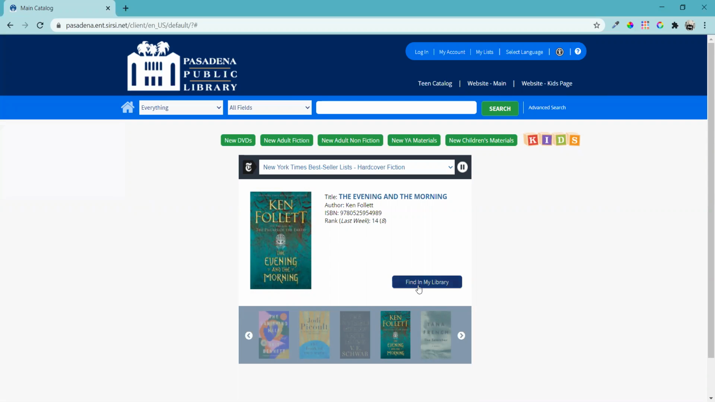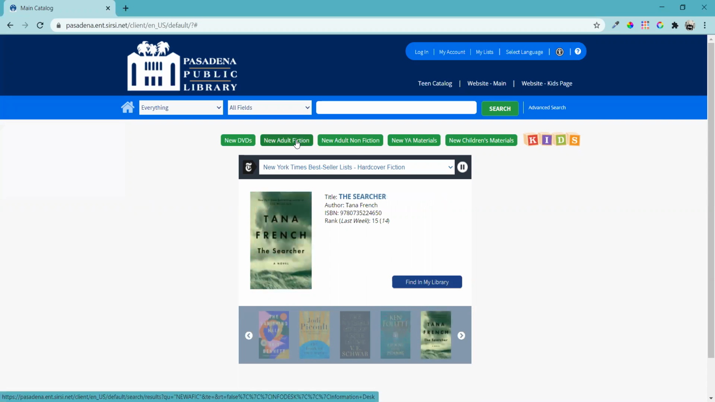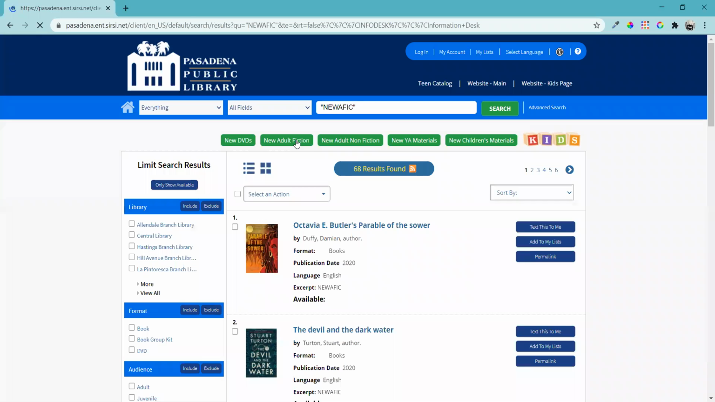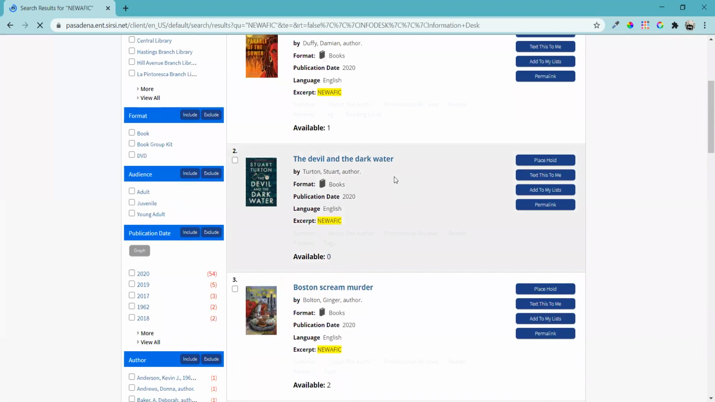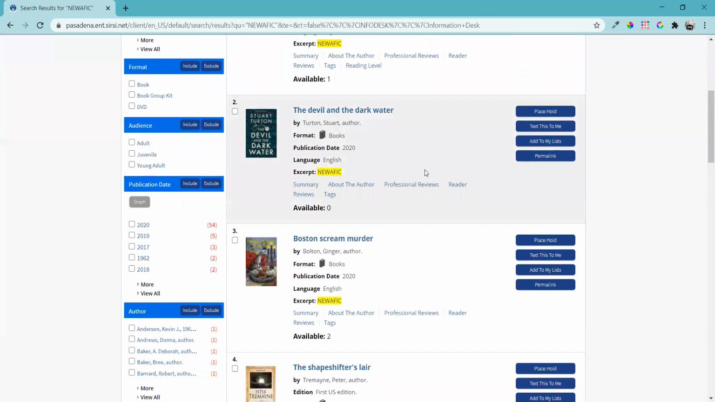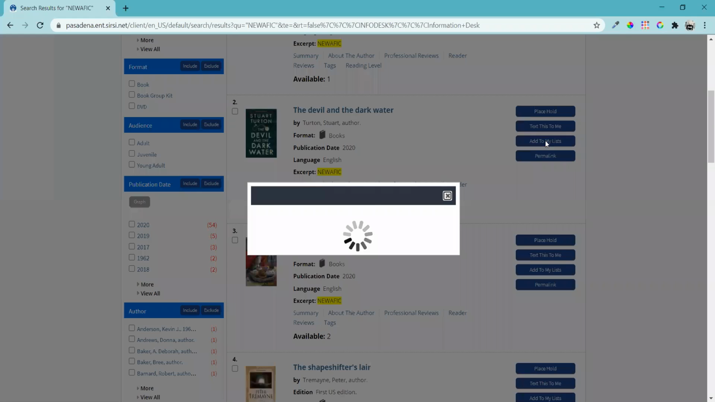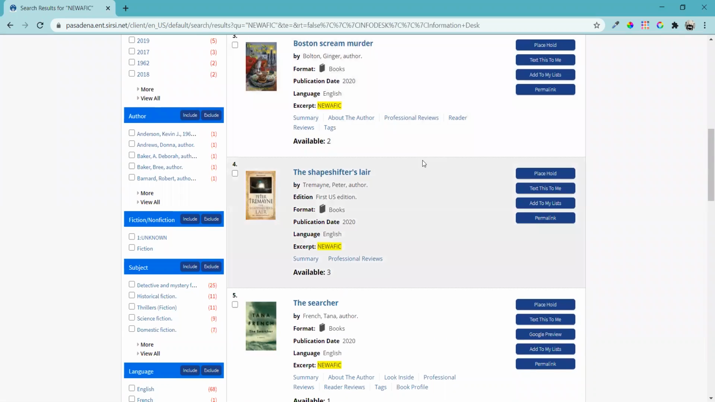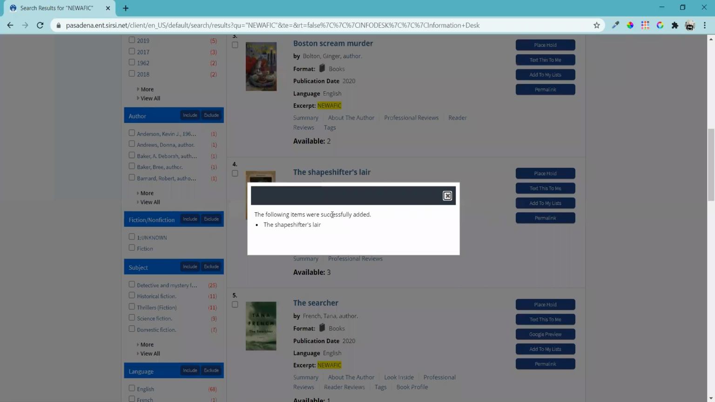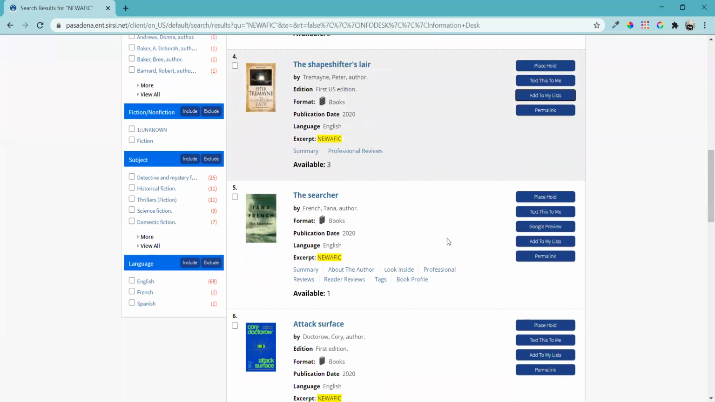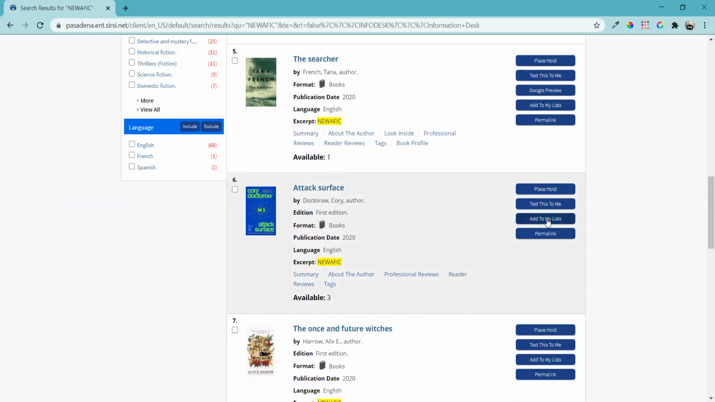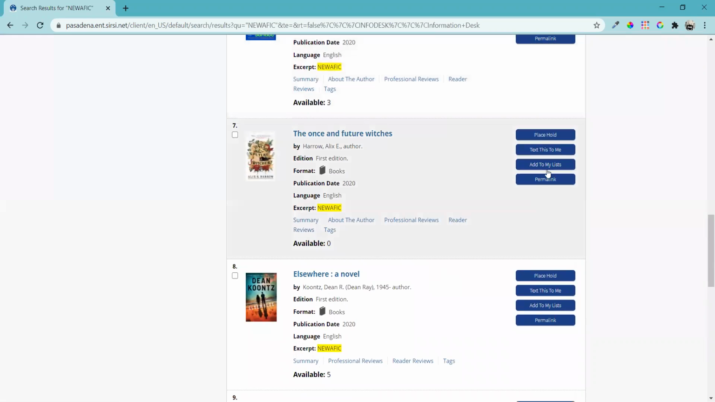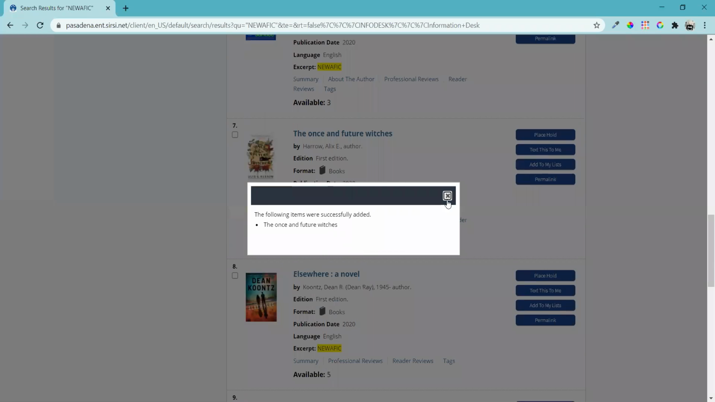So I'm going to look through, let's say, some new adult fiction, and I'm going to start making a list of items in that collection that I would like to read. So I clicked on add to my lists and I got a message telling me that I have added that item to my lists. Now I'm not logged into my account and I haven't done anything to identify myself.